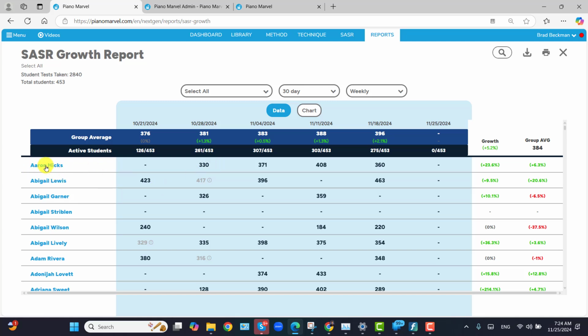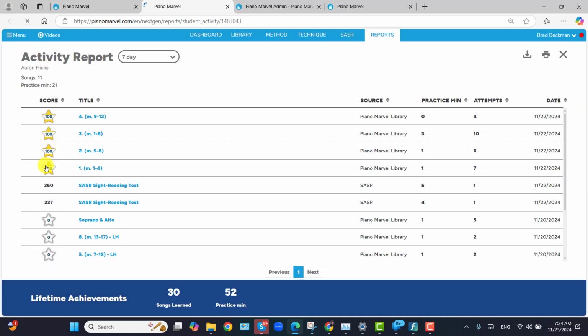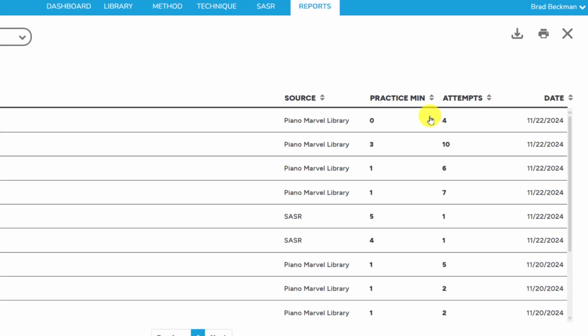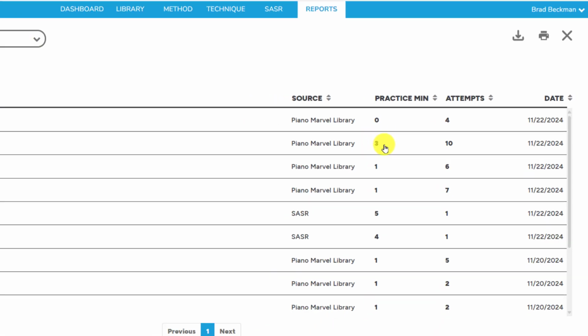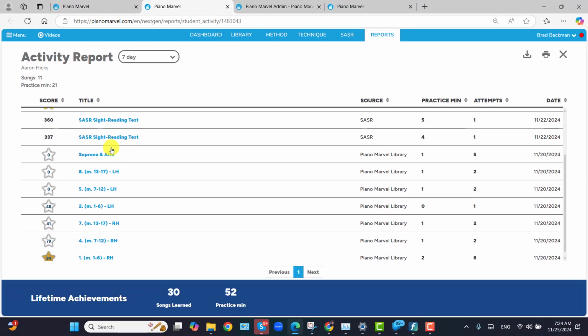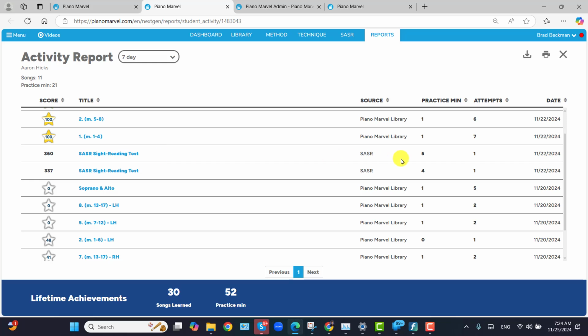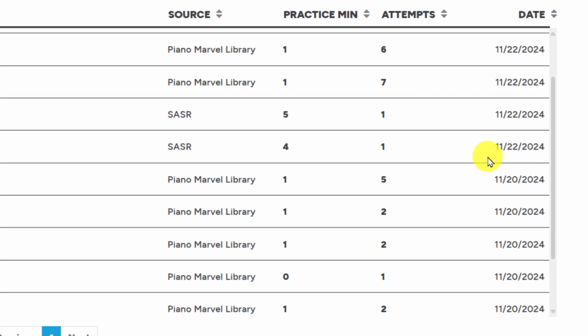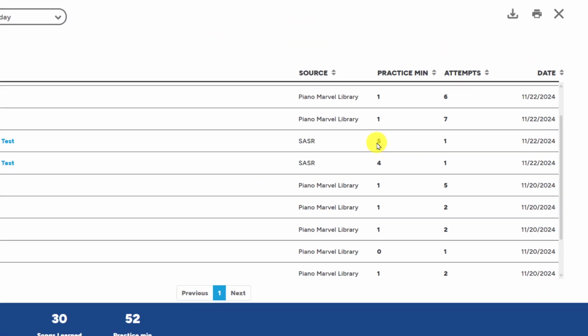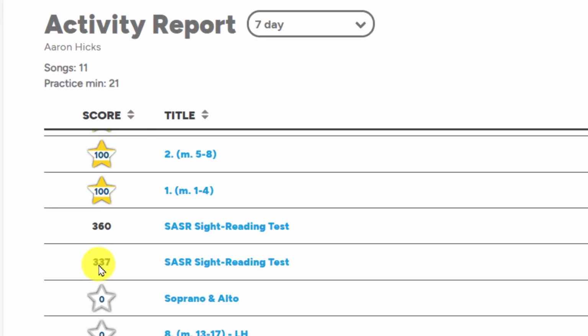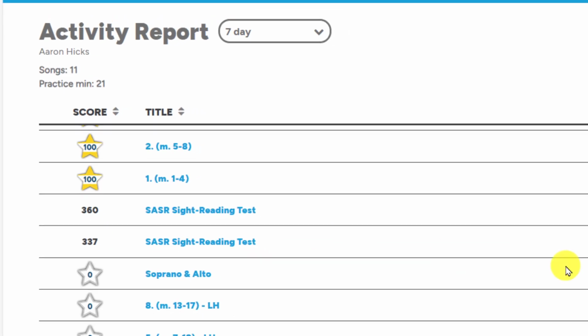This shows the student's name. If you click on the student's name, you can see their activity for the past 7 days, or you can change this here. And you can see what they were working on, how many attempts it took them, how many practice minutes they received. And you can also see the sight reading test here. They took it once. This is both on the same date, 11/22. They spent 4 minutes here and 5 minutes here, and their sight reading score was 337. They took it a second time that same day and got a 360.